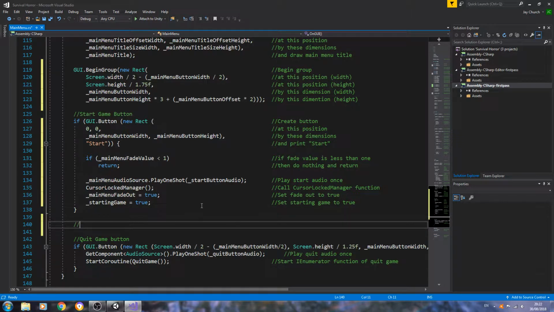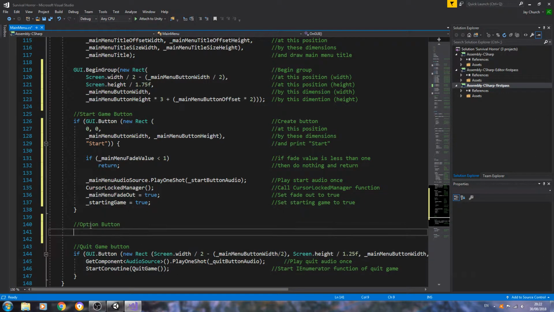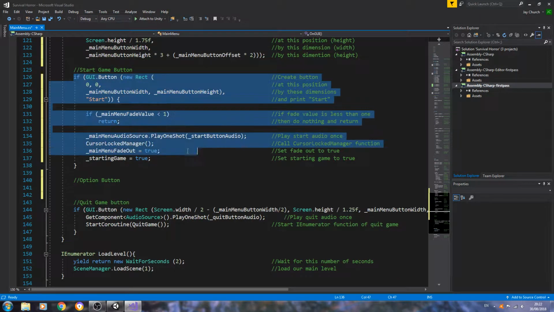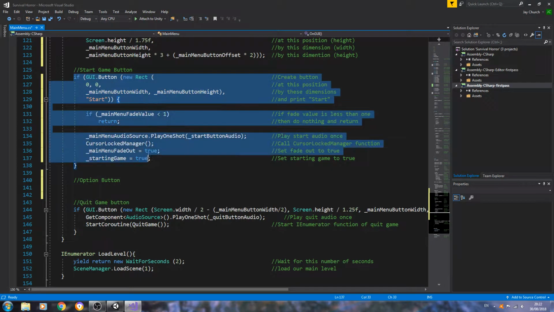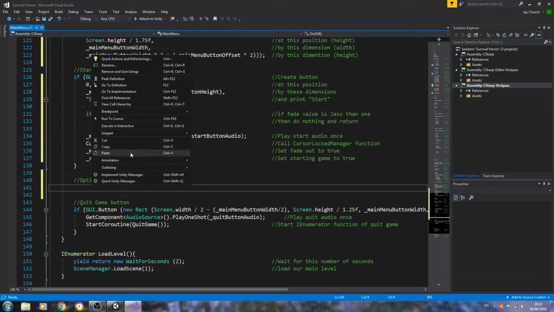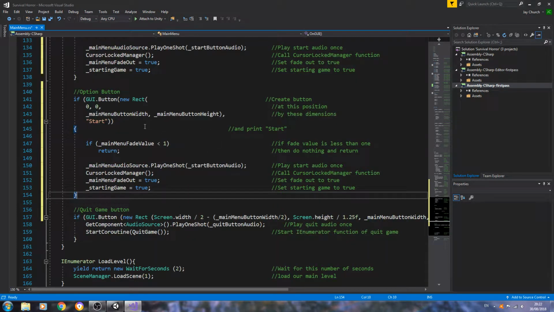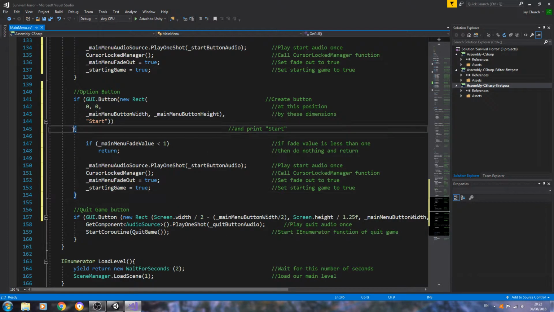I'm going to come here after this last close brackets here. This will now be the option button. So I'll just put a little comment right at the top. What we'll do is we'll copy all of the code. I'll need that last close bracket as well. From the start game button, what we've just done.